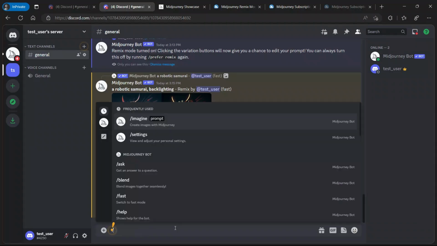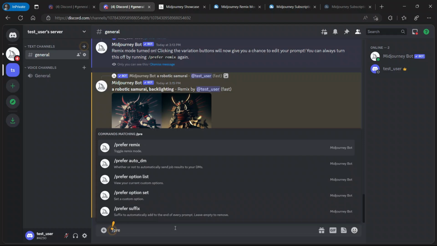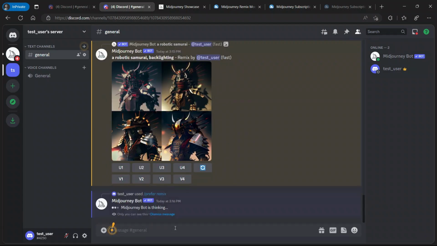If you want to turn the remix mode off, you have to type in /prefer remix, and let's run it. Now it says remix mode turned off. You can always turn this on by /prefer remix again.